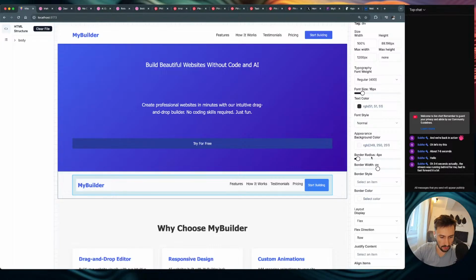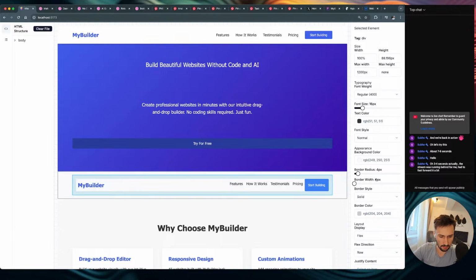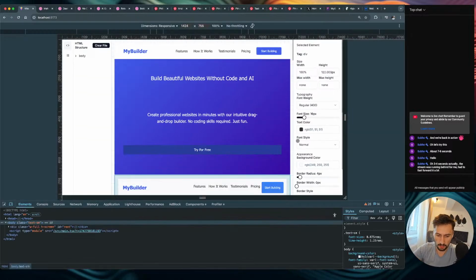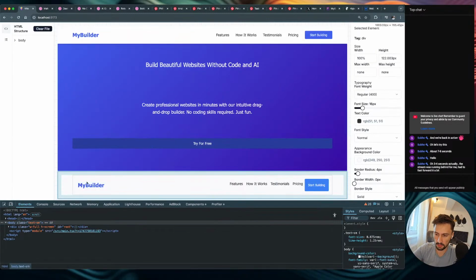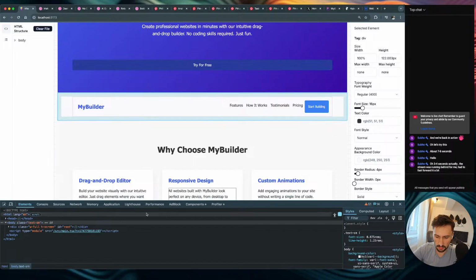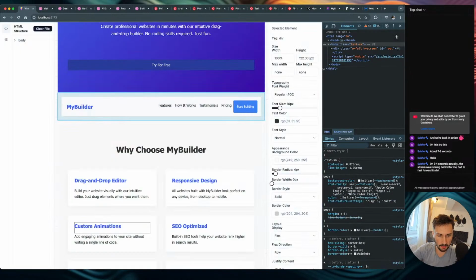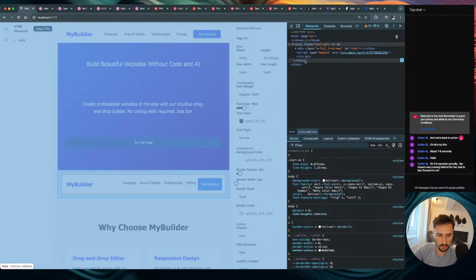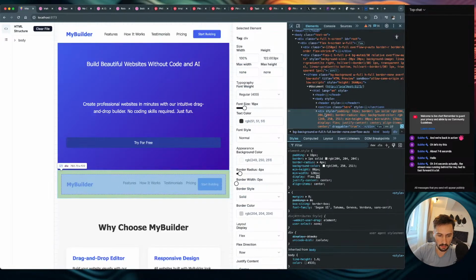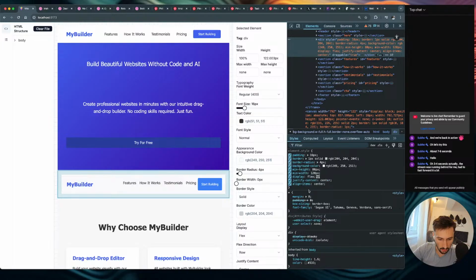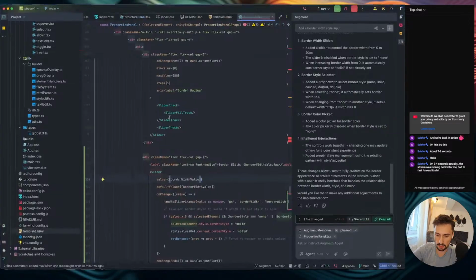Let's see. Border radius, border width. Yes. The pixel value. Do I need to refresh? Click. The pixel value is, wait, 0 pixels? Let me inspect this. It should be, or maybe this is the outline. Let's inspect this element. It might not be a border, might be an outline. So inspect this. And we have, no, we have a border. It picks the color, the style, but not the width. It should be 1 here.